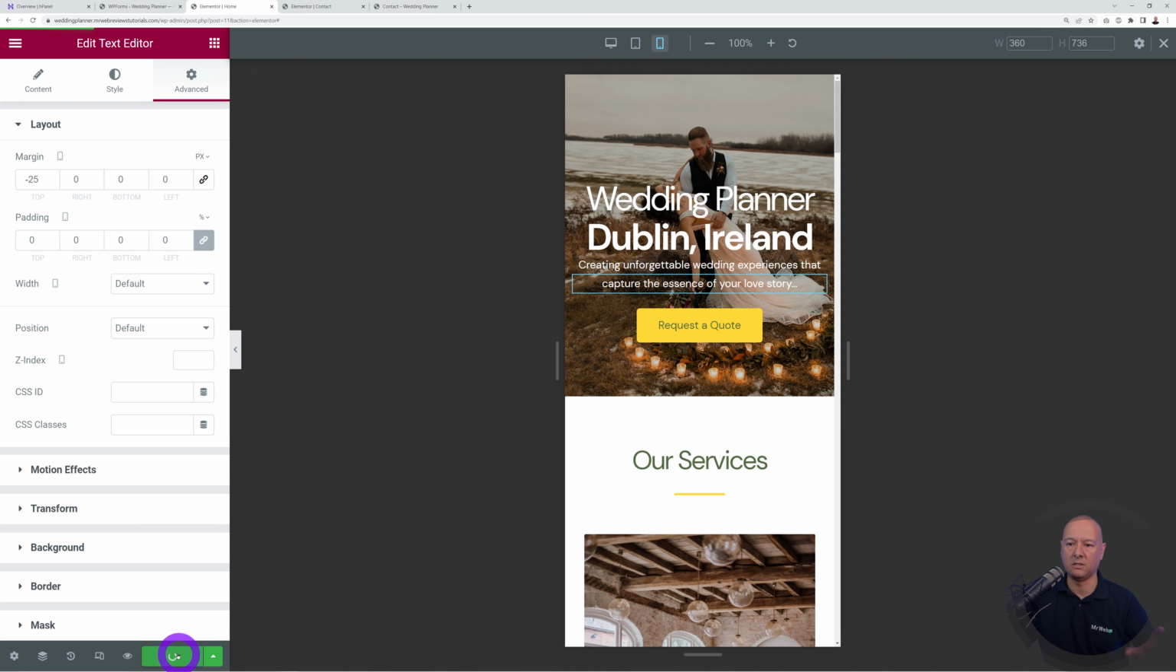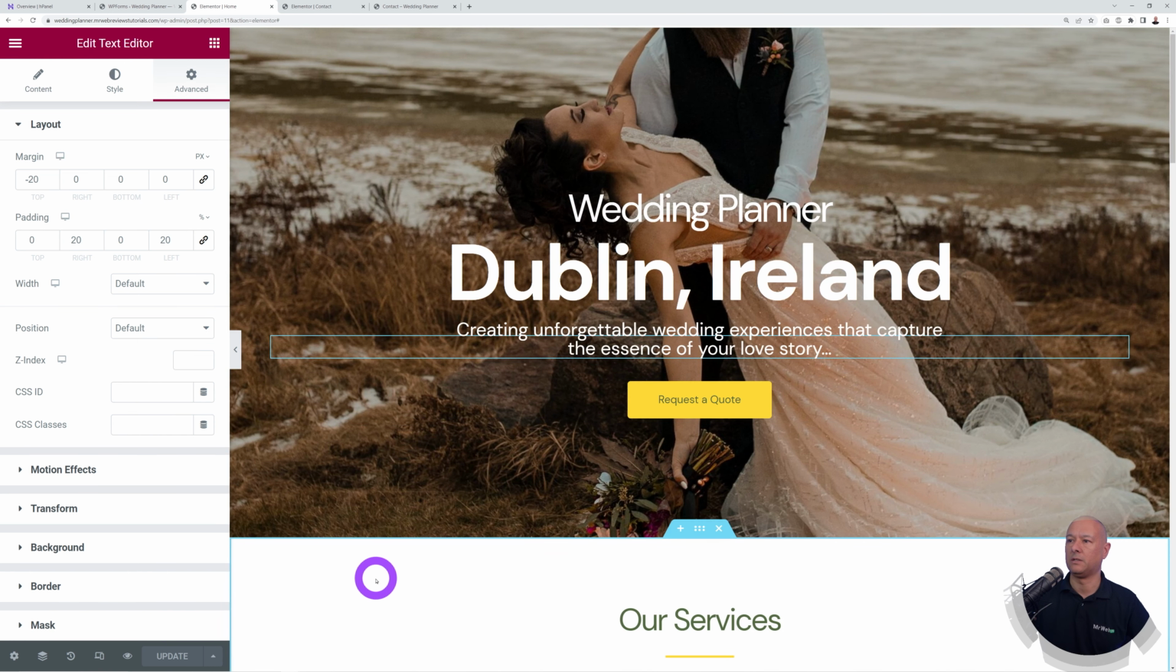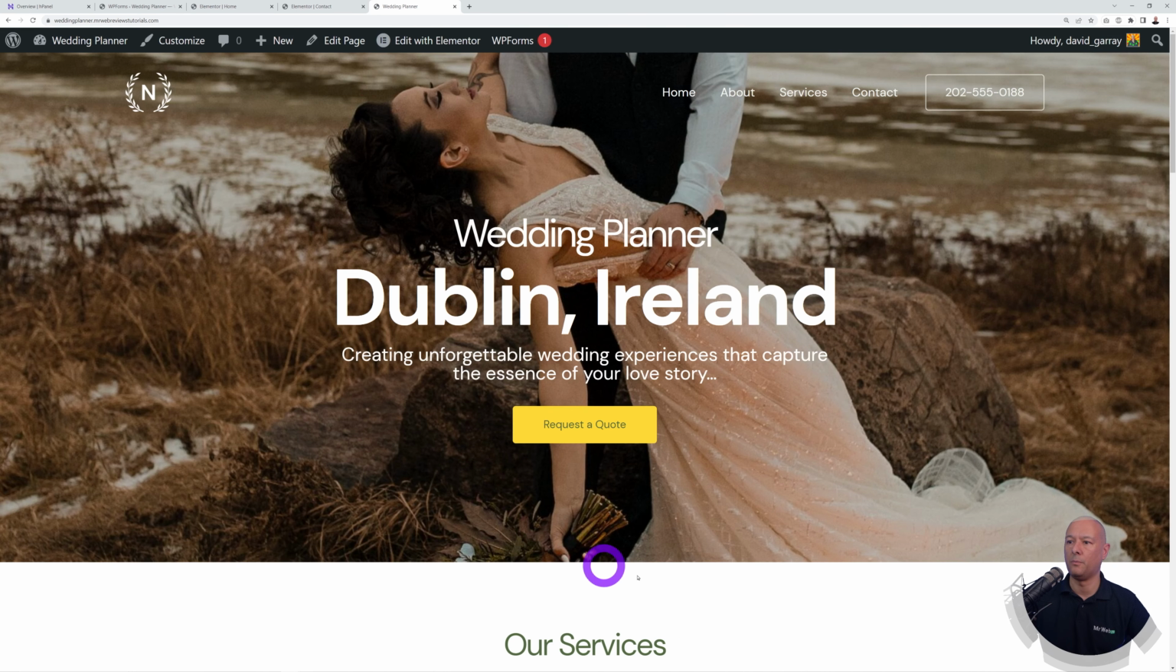So again, click update, and that's basically it. Now if you want to go back in normal mode, you can exit out of this, and we are back to our wedding planner website. So now let's go back to our home page and let's refresh very quickly. There you go. So as you can see, hero section looks absolutely fantastic.